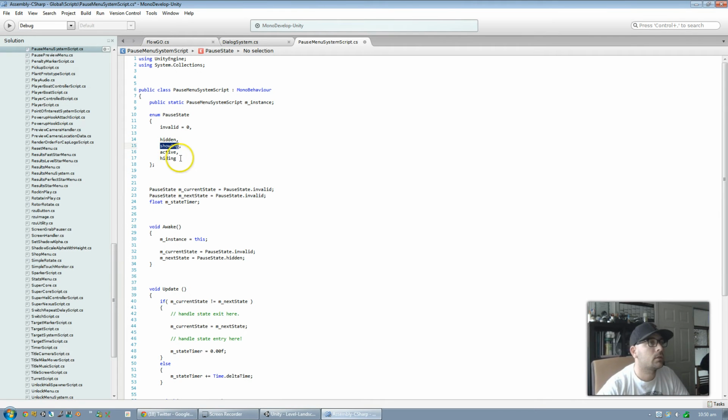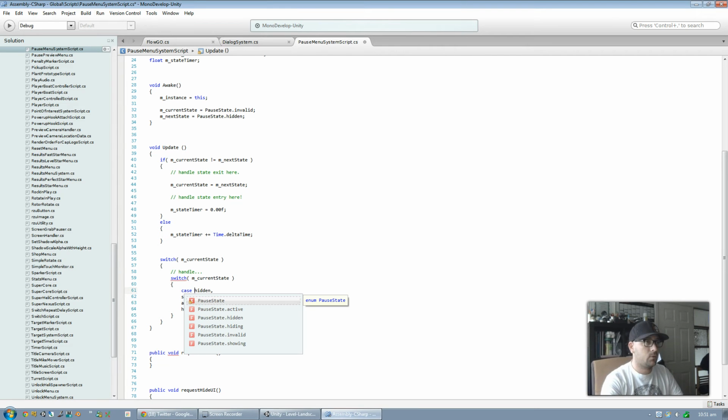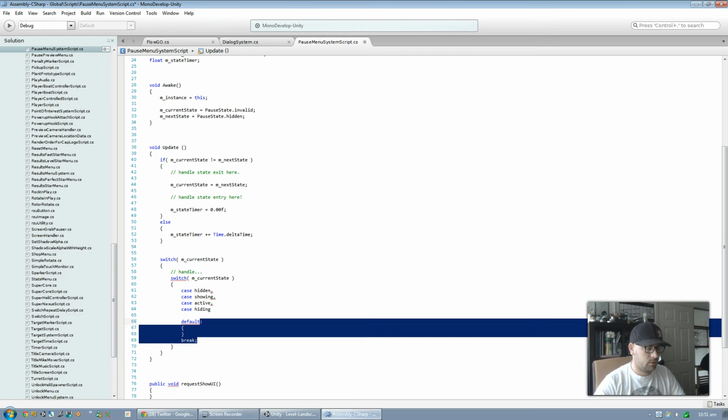Right, okay, so we start with invalid, we go to hidden, then we want to move to showing. So actually, if we just copy all these out, handle, switch, current state. There you go. Now this is going to annoy me because it's going to go all over the place. We'll put a default just for completeness. It doesn't do anything. Let's put a break on the end of default, even though you don't have to, I guess, if it's at the end.